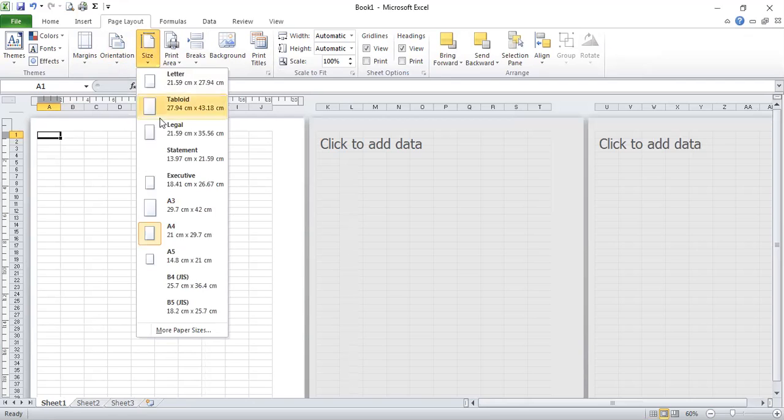And then of course we have different sizes: letter, tabloid, legal, statement. A4 is the most commonly used. By default, it is letter, right? So the sizes are also given. Like in letters, letter size is 21.59 centimeters by 27.94 centimeters. A4 is 21 by 29.7 centimeters. So these are the ready-made sizes that you just have to select.